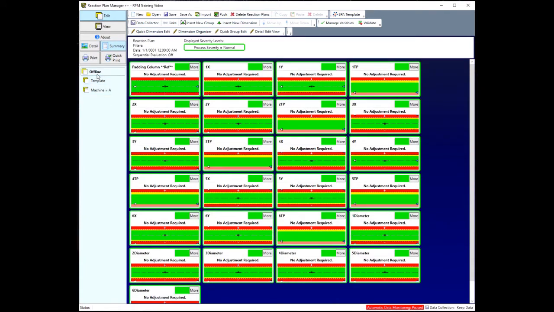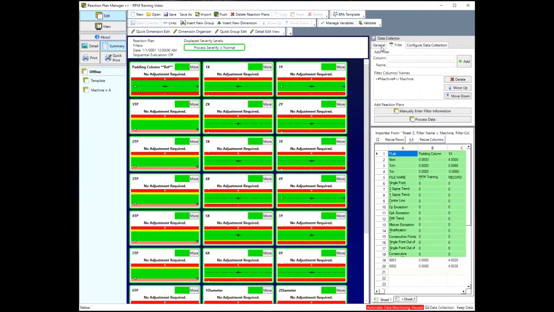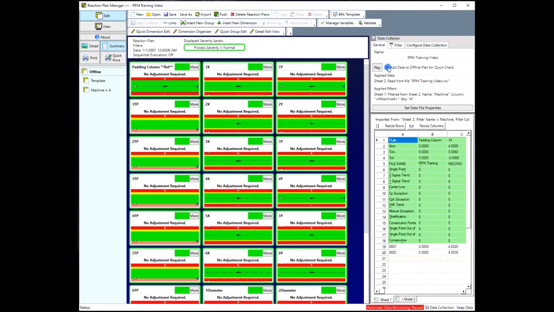You also notice you have an offline plan. The offline plan is used to do experiments. So you'll work on your solution and you want to test it. So you can go to the data collector, go to the general tab, check this add data to offline plan for quick check, and then hit the play button, and it'll process the data.